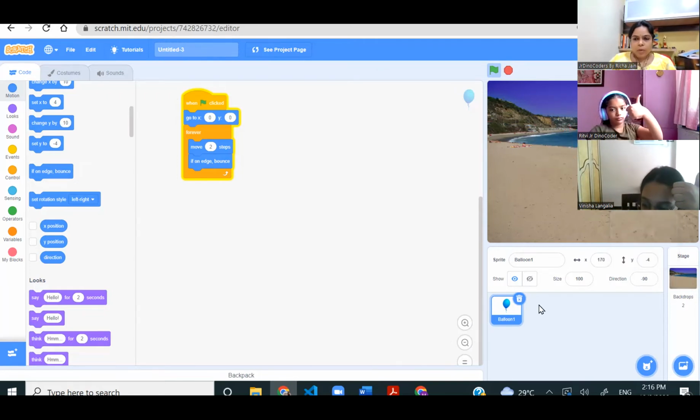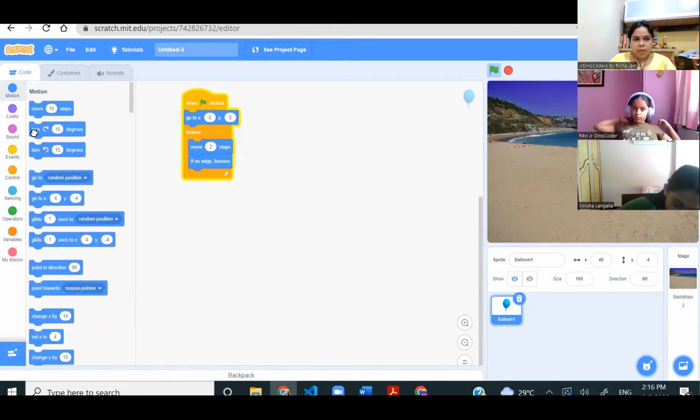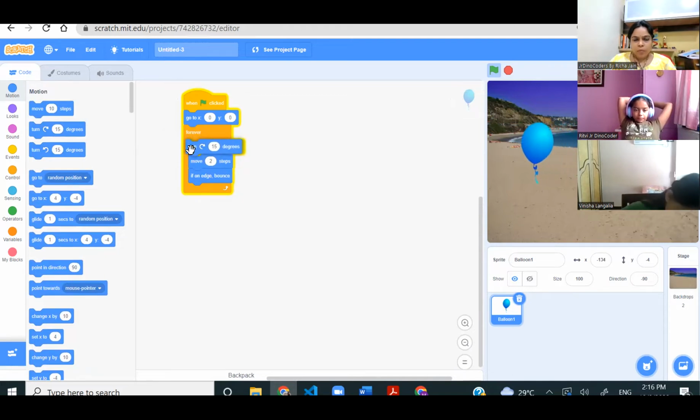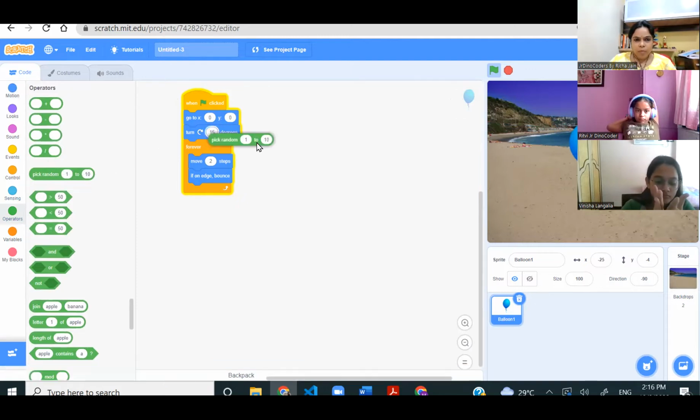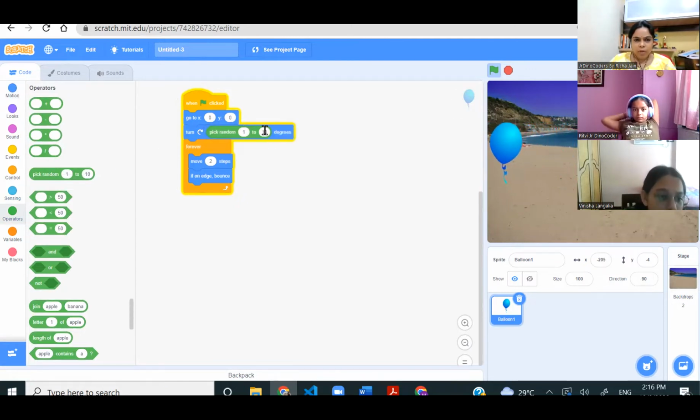Fine. Okay, so my balloon is bouncing from the edges, but do you see it is going very straightforward, just like this. It is not changing its direction at all. So what we will do, we have this command, turn. So we can probably use this command to turn it. And this turning may not be 15 degrees. For this turning, we will use the random number command. So this will take a random degree turn between 1 to 15 degrees, or maybe I should say between 10 to 15 degrees. Okay, so I will stop and run it again.